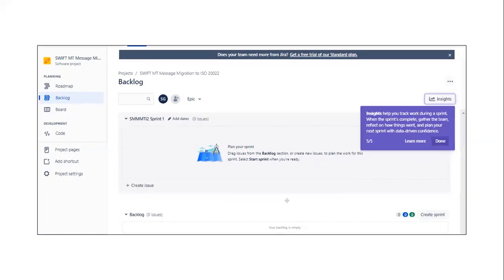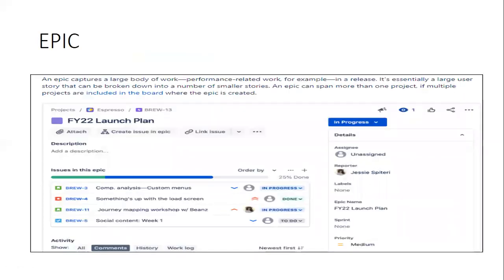There would be an option where you can create the sprint if you want, or you can simply create an issue as an epic directly. So what is an epic? An epic captures a large body of work. For example, in a release, it's essentially a large user story that can be broken down into a number of smaller stories. An epic can span more than one project if multiple projects are included in the board where the epic is created.